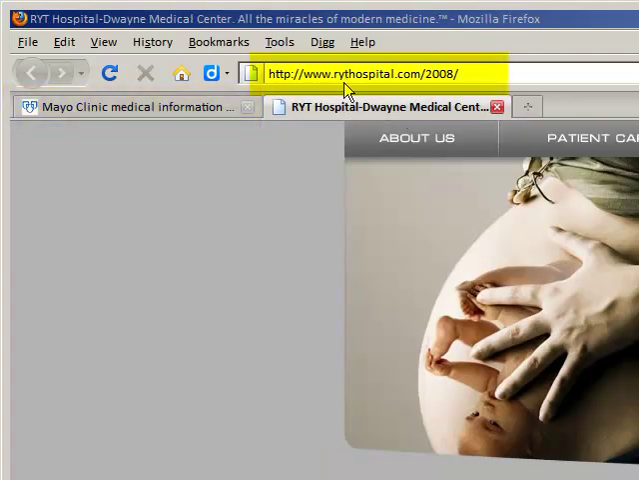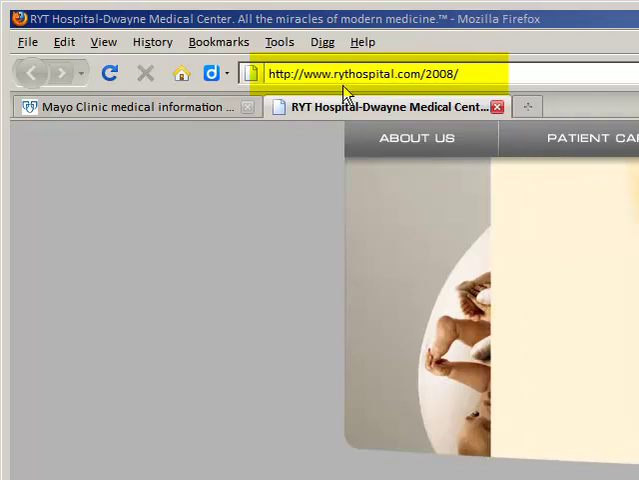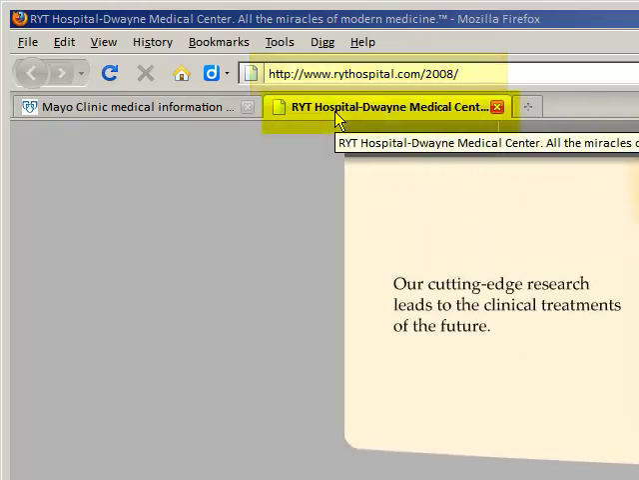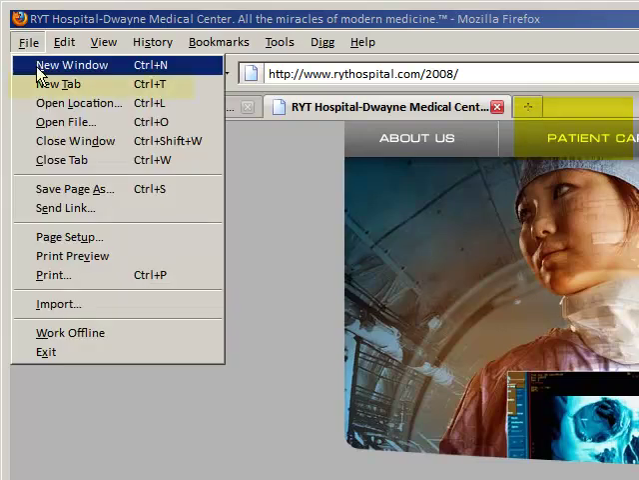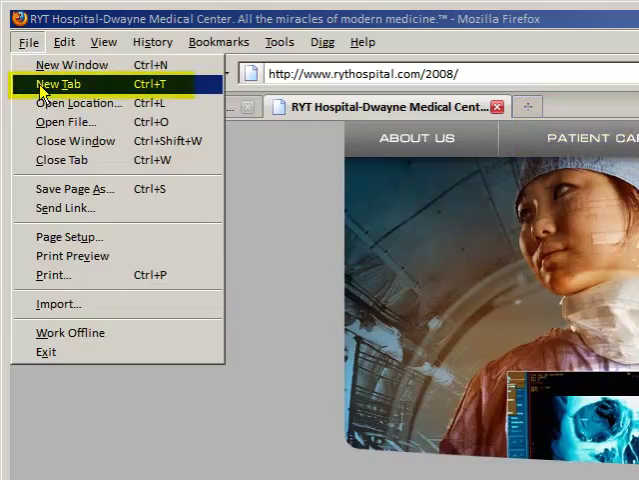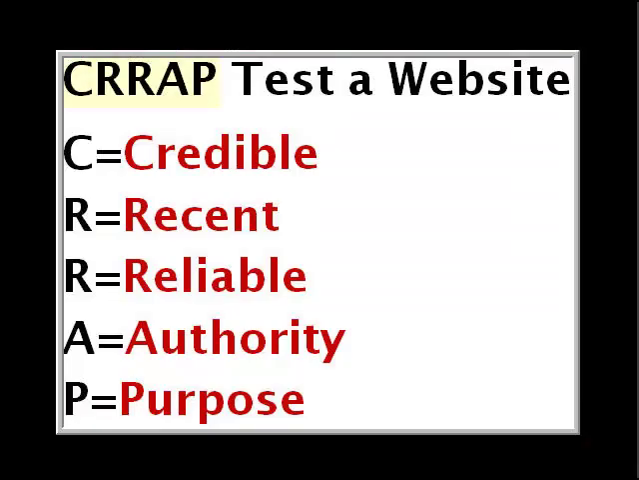Previously, I had typed in the hospital's URL, and I have them on this tab as well. How I can get a couple of tabs is I can look to the right, and here I see it says Open a New Tab. I can also get a new tab by doing File, New Tab, and a new tab will open on that as well.